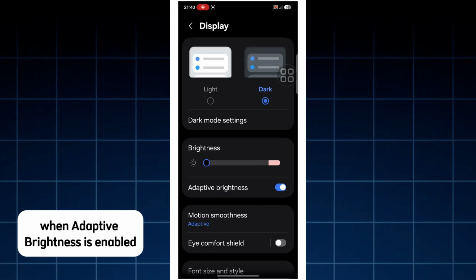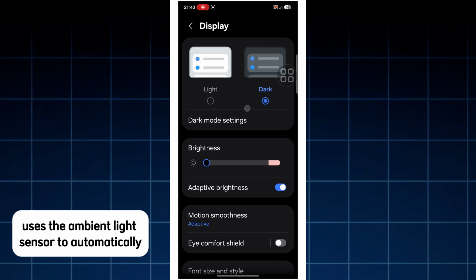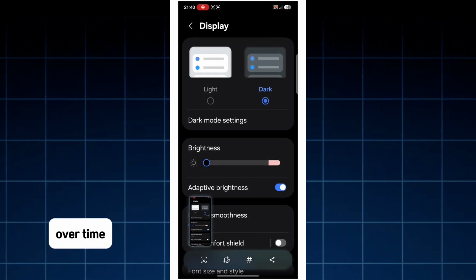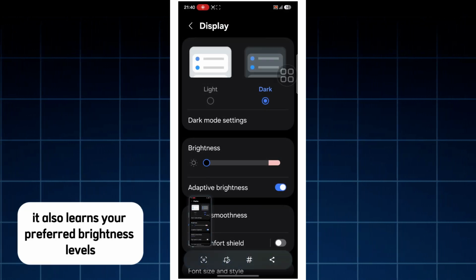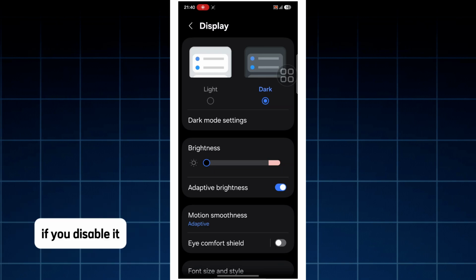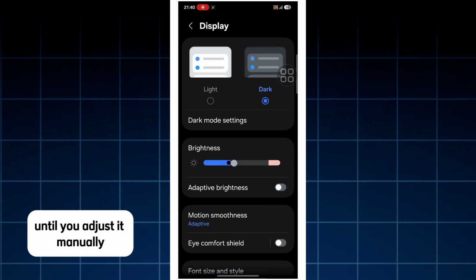When adaptive brightness is enabled, your phone uses the ambient light sensor to automatically adjust the screen brightness depending on your environment. Over time, it also learns your preferred brightness levels and fine-tunes them to match your usage habits. If you disable it, the brightness will stay at the level you choose until you adjust it manually.